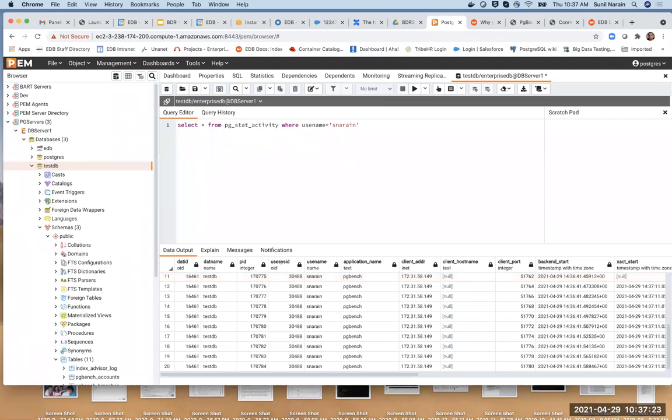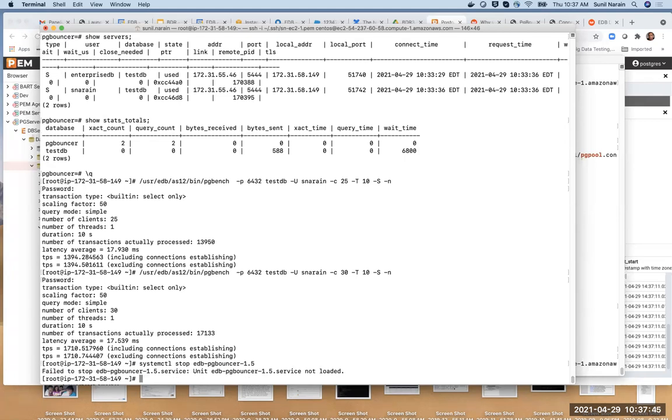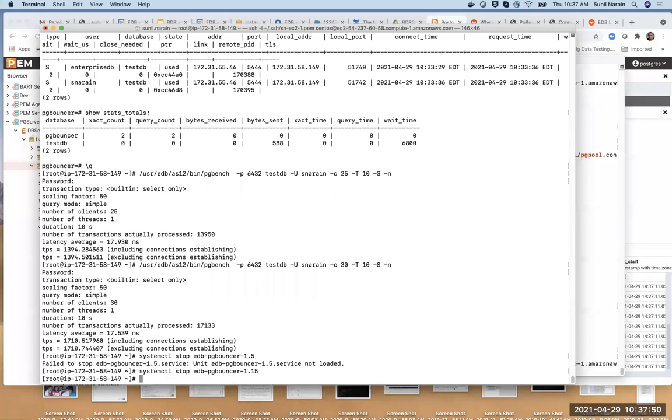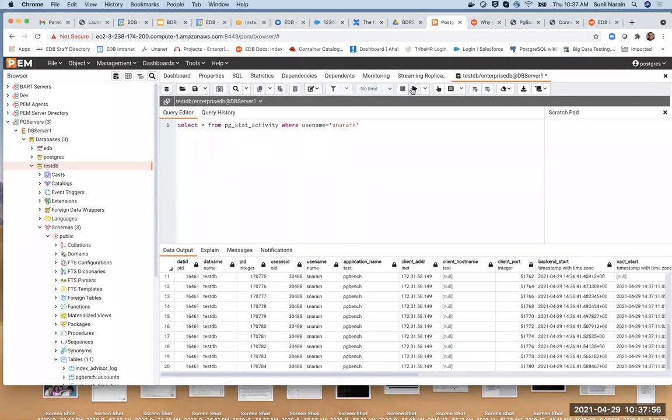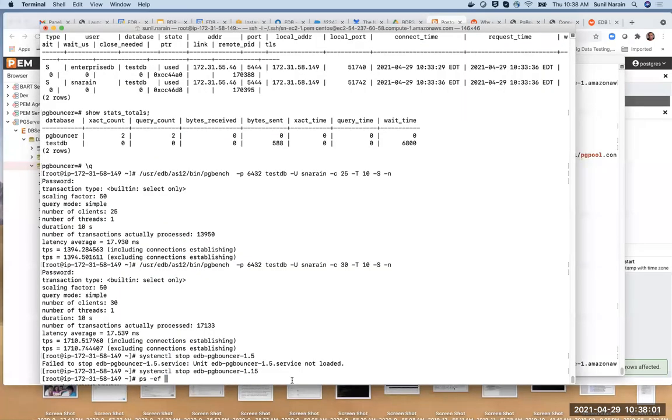Now let's go over the PG pool test. I'm just going to shut down my PG Bouncer so all these connections go away. Okay, now my PG Bouncer is not running. I shouldn't see any connections here. Okay, they are all gone. So I don't have any connections from PG Bouncer.